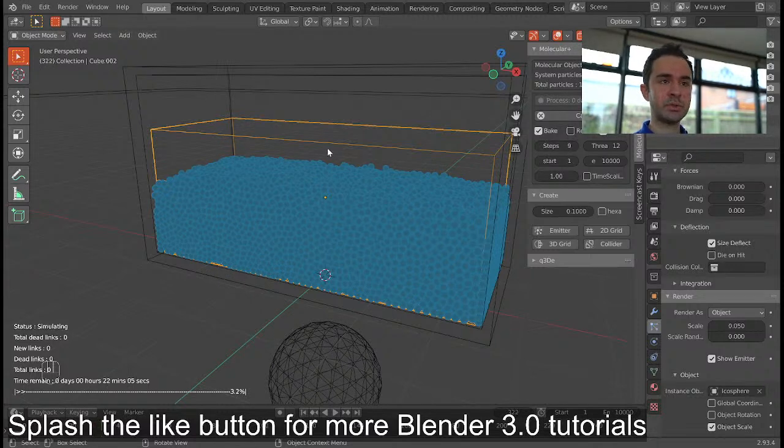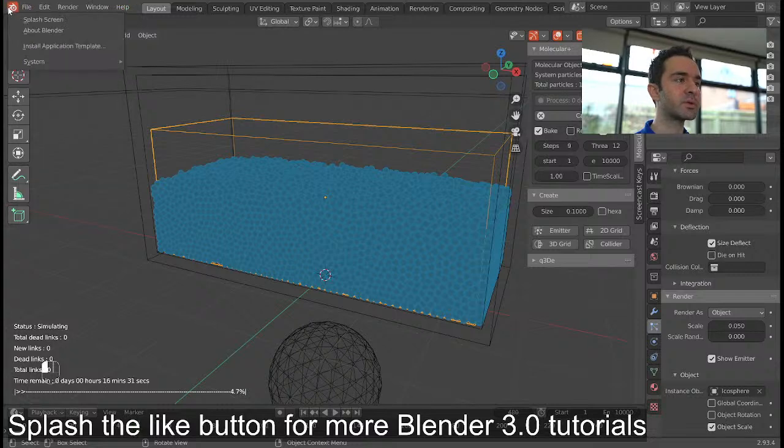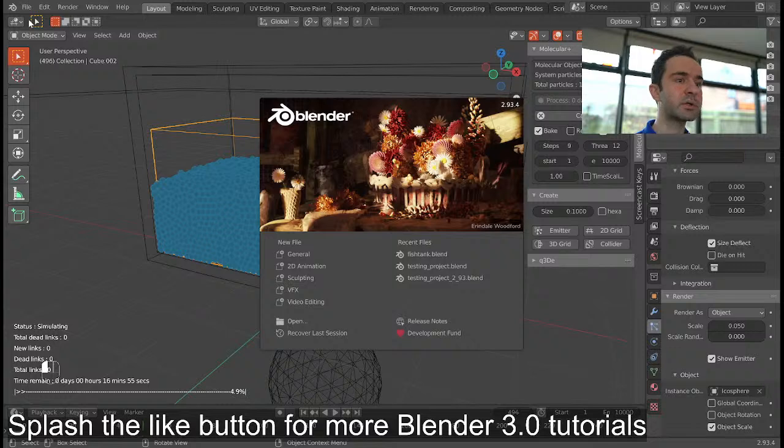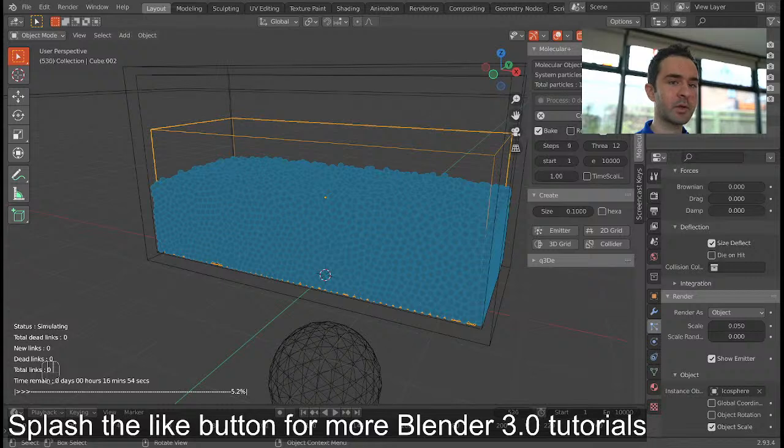Okay, so we have some good news and some bad news. The good news is the script works. It looks like it's being simulated exactly how I thought it would. And this new molecular script even has this progress bar, which is really nice. It didn't used to have this before. The bad news is I might be using the wrong version of Blender. Someone thinks I'm using 2.94, where I want to use 3.0. Let's see, splash screen. 2.93. Okay. I'm going to close this file and open it back up in 3.0.